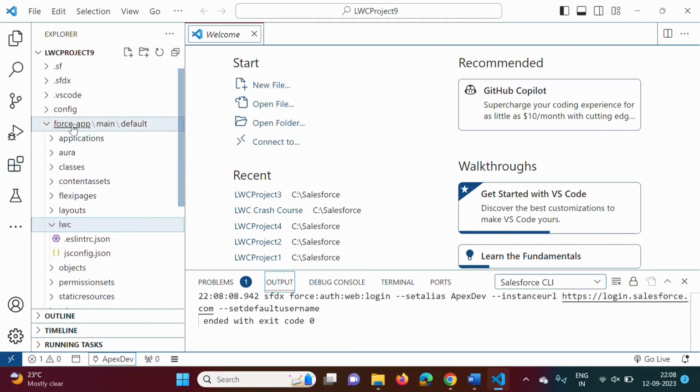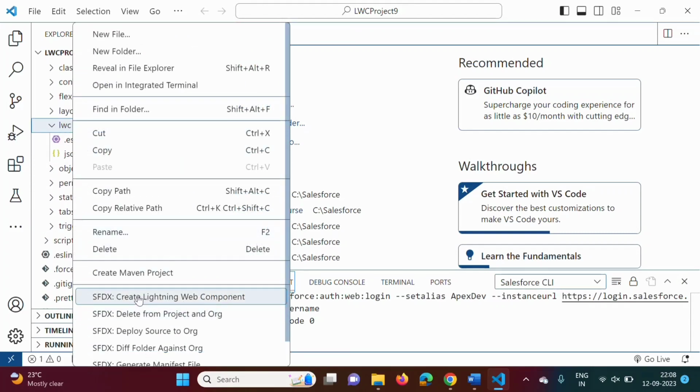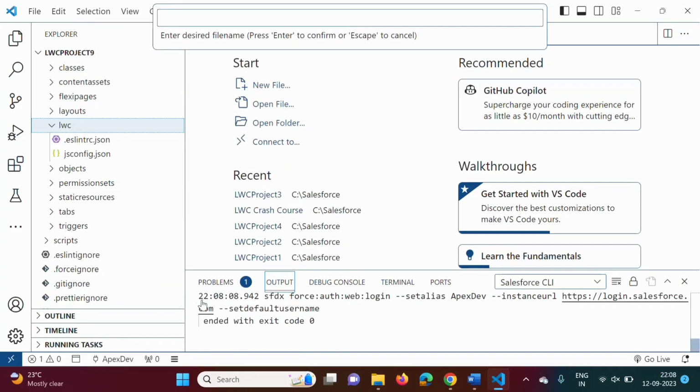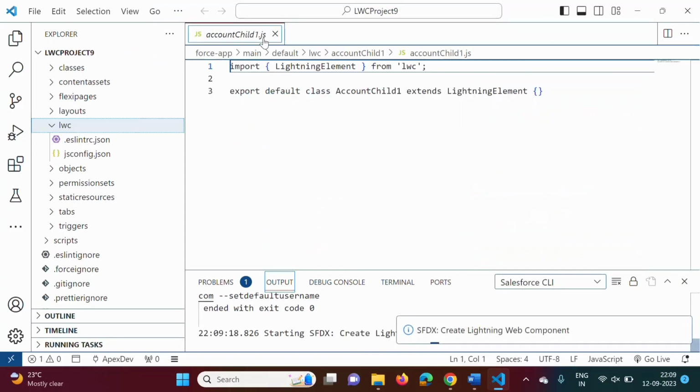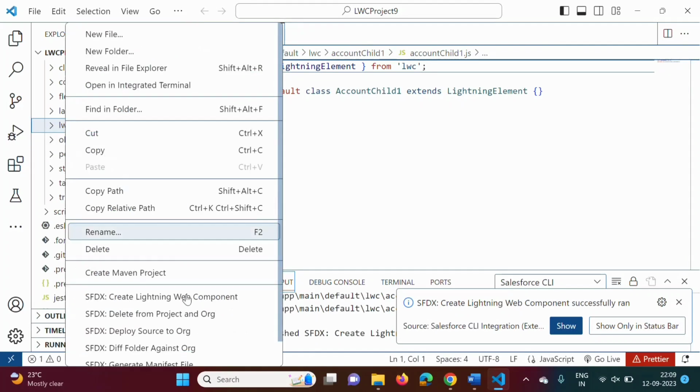Now see, in this force-app, here we have LWC, right? We will right click on this, and choose the option Create Lightning Web Component. Okay, so we will give some name. Initially we have to create three components: account child 1, account child 2 and account parent, right? So here we'll give the name account child 1, press enter, default directory. Okay, so one component is created, right? Now see, one more component we will create. So again we will choose Create Lightning Web Component.